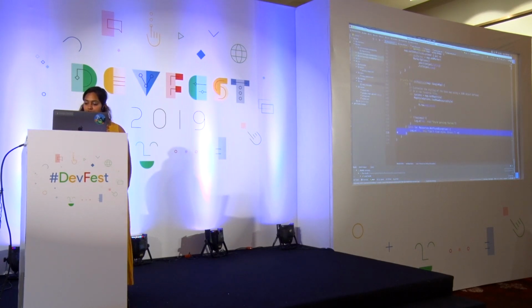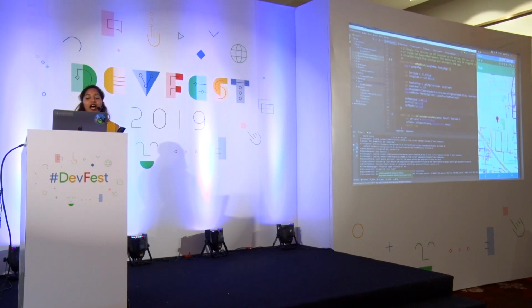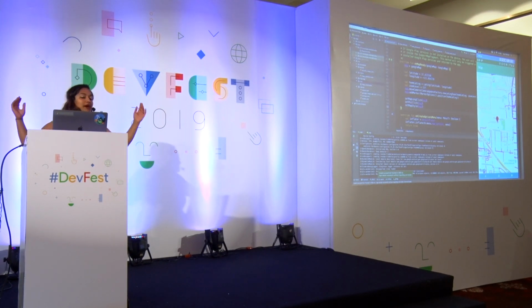And let's play. Okay, wait for it to become clearer. But look, we have a retro map with pink roads. And now you can style your map to be anything you want. You could have a rainbow map or a silver map. It's up to you.